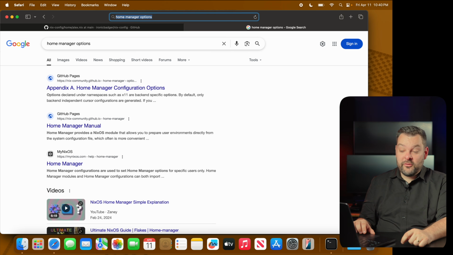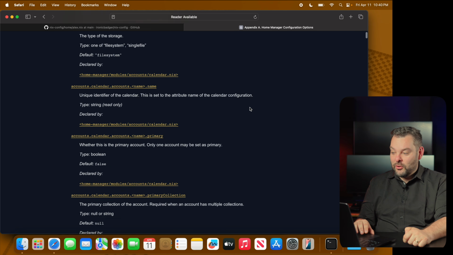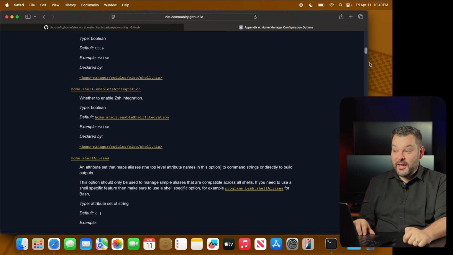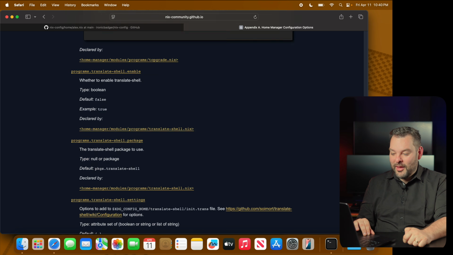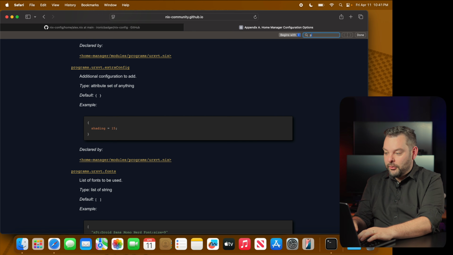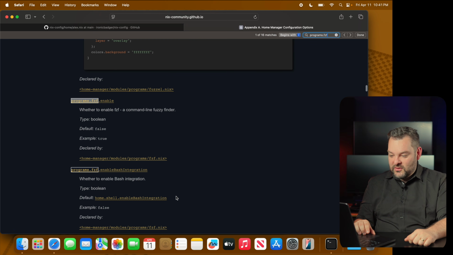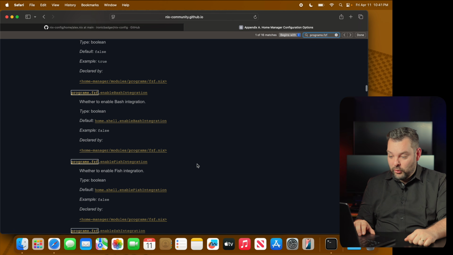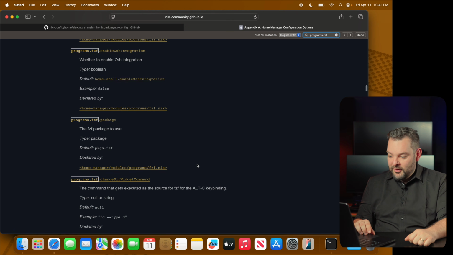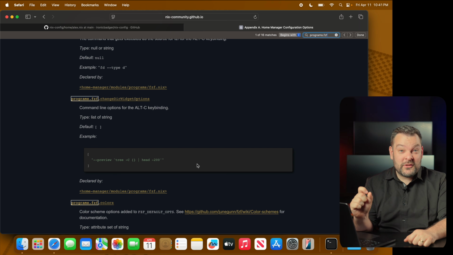And you can find all of these options by looking on the appendix here for Home Manager configuration options. And I warn you, this page is a single monolithic page of, it must be tens of thousands of options. I mean, if I just search for programs.fzf for Fuzzy Finder, you can see here that just Fuzzy Finder alone has 1, 2, 3, 4, 5, 6. You get the idea, right? And these are just Home Manager specific knobs and dials that you can tweak.